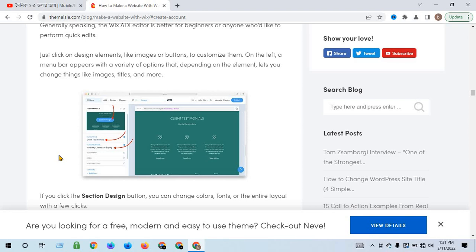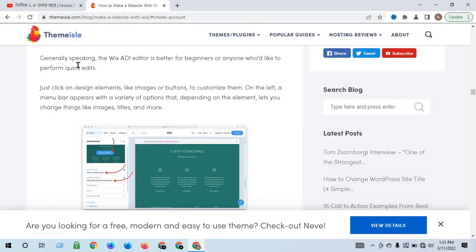So make sure. Generally speaking, the Wix ADI editor is better for beginners or anyone who likes to perform quick edits. Just click on a design element like an image or button to customize it.